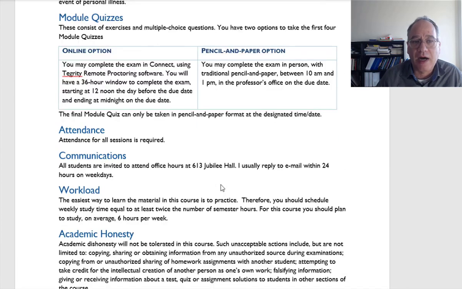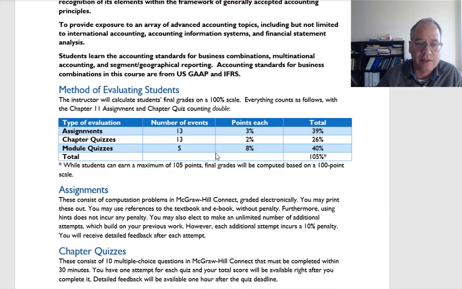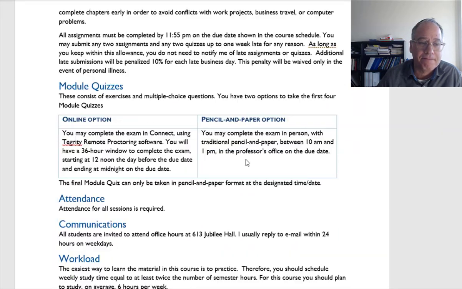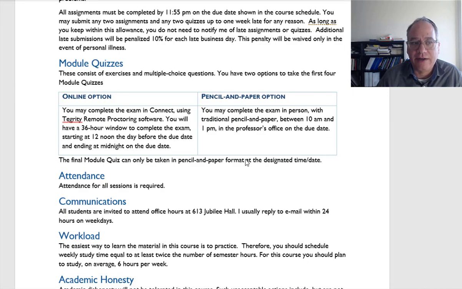We also have module quizzes, and there are 5 module quizzes in the course. Each module quiz is worth 8 points. And you have 2 options for how to do these. You can take these online with Connect using the Tegrity remote proctoring software. And you have a 36-hour window to do this. I'll go over the exact timing in a few minutes. And it starts at 12 noon the day before the due date and ends at midnight on the due date.